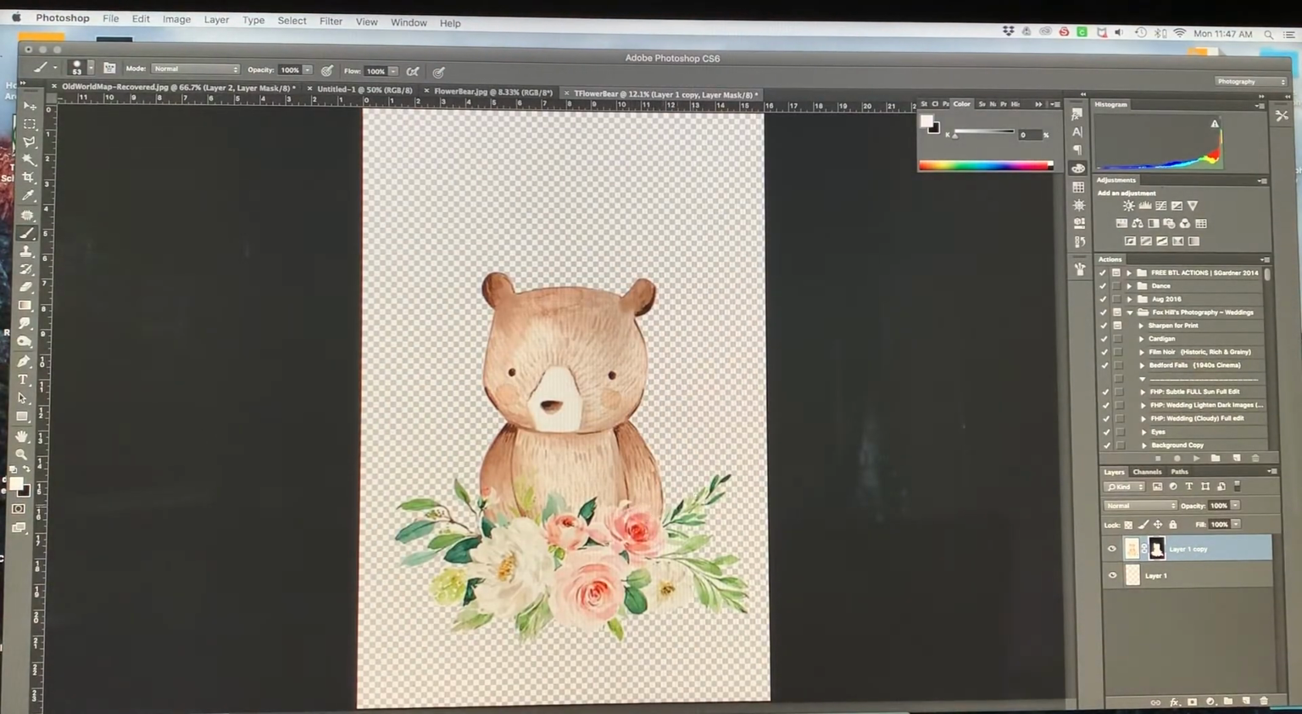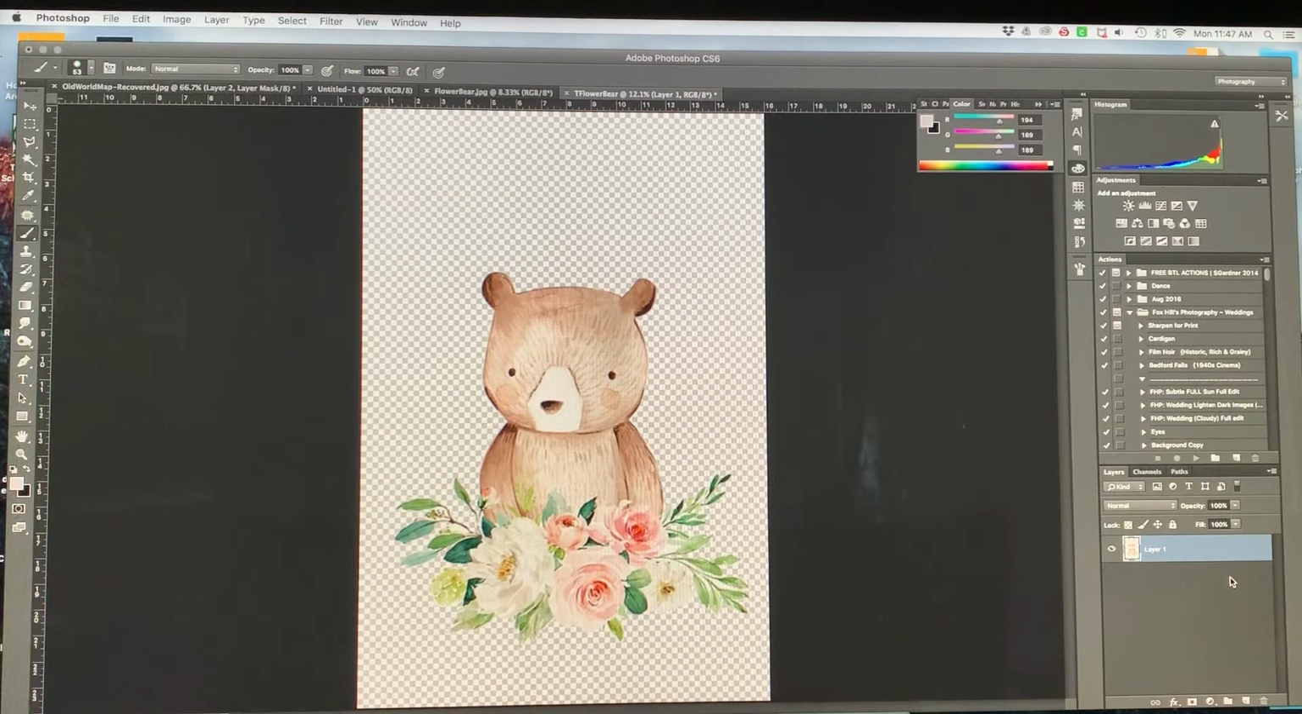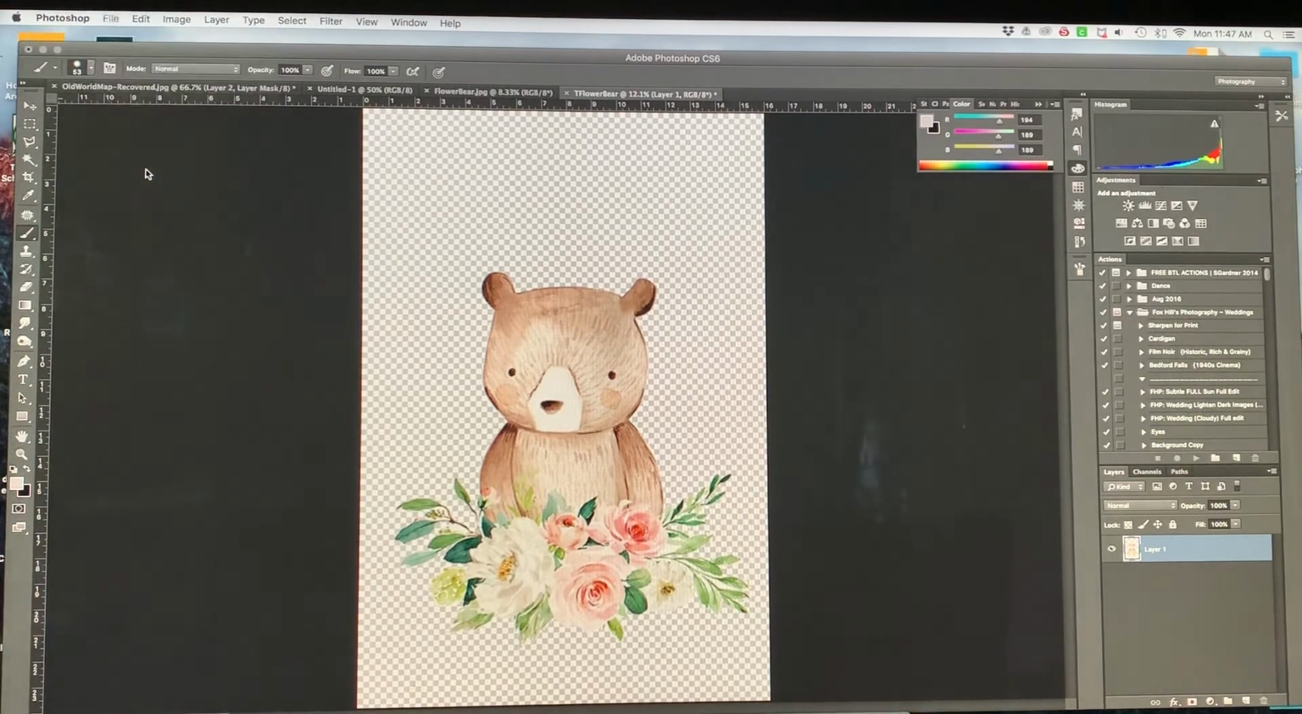Now to save it, you will want to click on your bottom layer, right click on it, and then merge visible. You don't want to flatten your image. If you flatten your image, it will actually turn it back into another photograph. You're going to have your white background, not your transparent background. So make sure you click merge visible, and then go ahead and click your file, your save as.